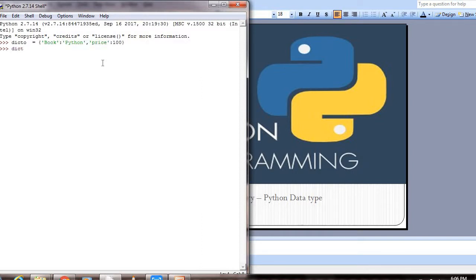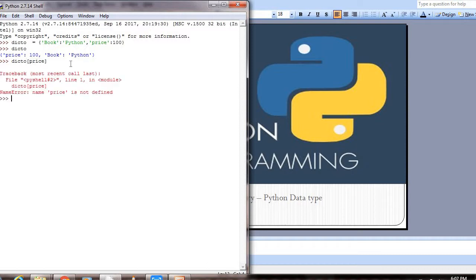Now if you return the value of dicto, you can see the price is 100 and the book is Python. So how will you return the values? Normally we access values using the index, but in a dictionary you have to access by using its key. So that is dicto of price, its key. We have missed the quotes. Dicto of price, and you're getting the value as 100. In this way we can access the values in dictionaries.